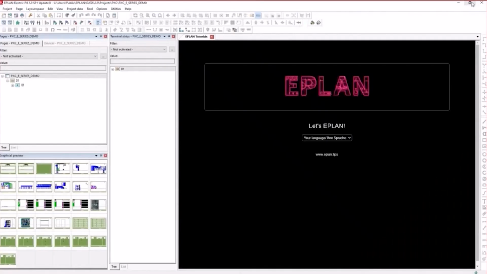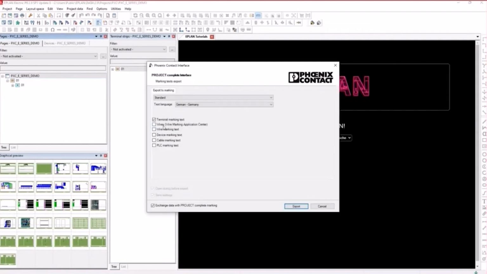I just want to show you also the standard export and how it looks for wire marking, for example, for the new E-Series printer. Here we also have a new possibility called Wire Marking Application Center. So I take this one here, Wire Marking Application Center, and export the information.